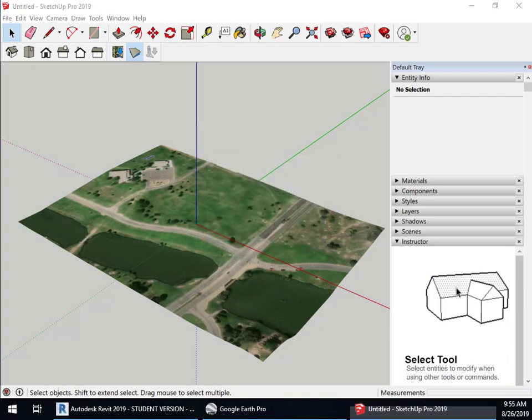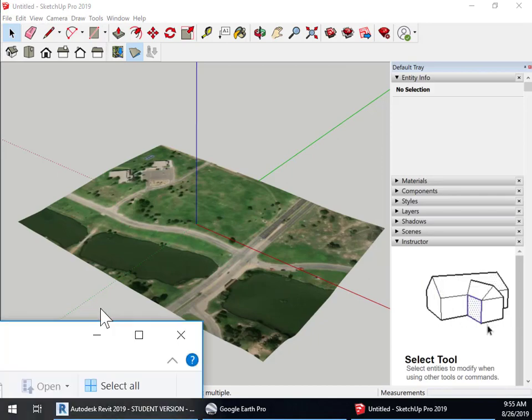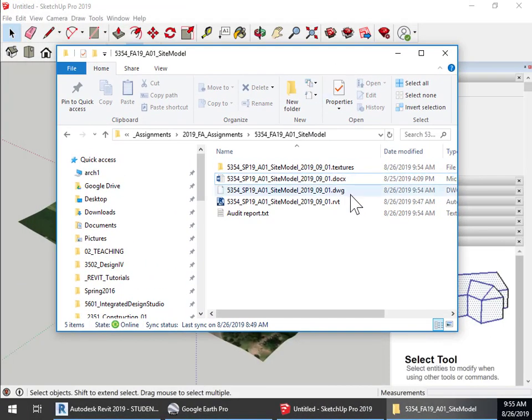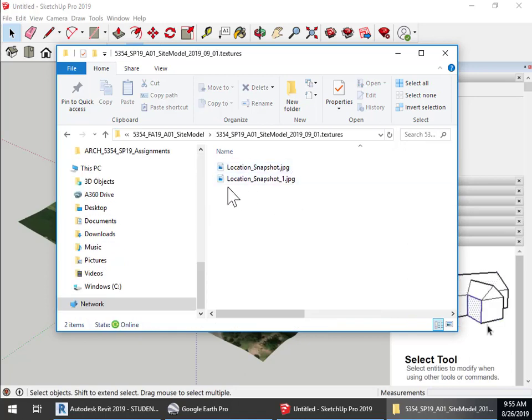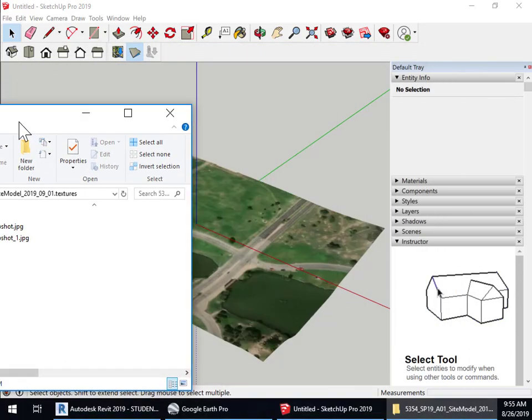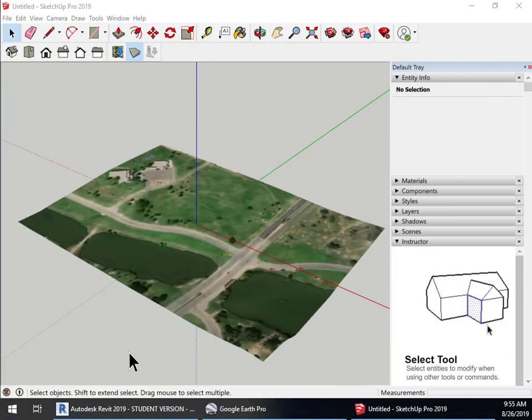Now you'll see if I look at the folder here, let me minimize that before I pull it over, you're going to see two or three things. You'll see that DWG file right here. Okay, you'll see an audit report that'll show up, and then there'll be another folder here that actually contains the location snapshot. Okay, so with that done, now I'm ready to take this into Revit.